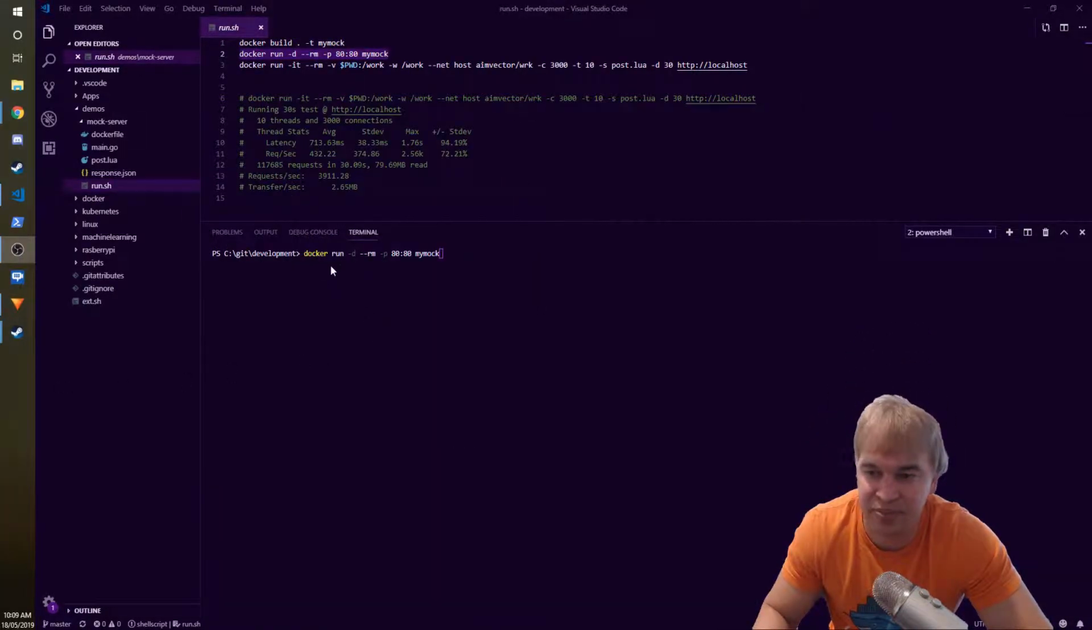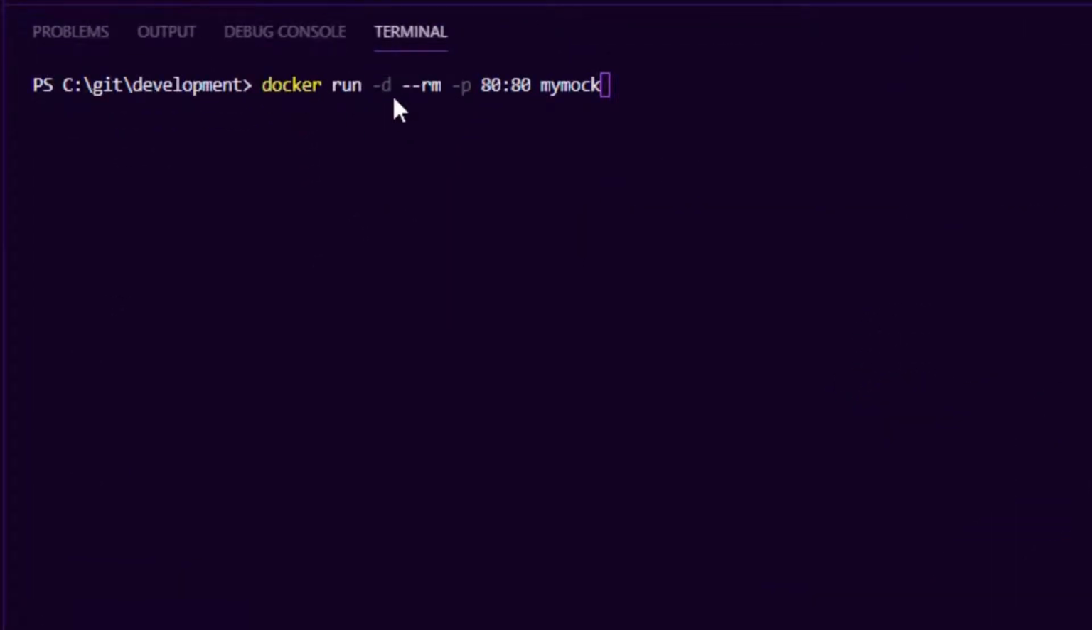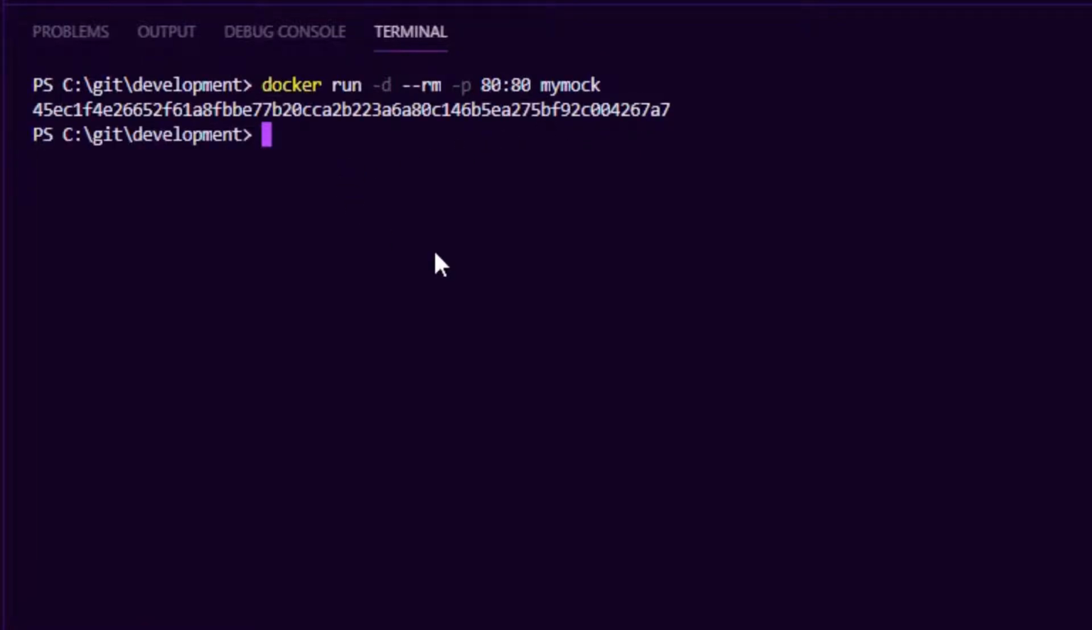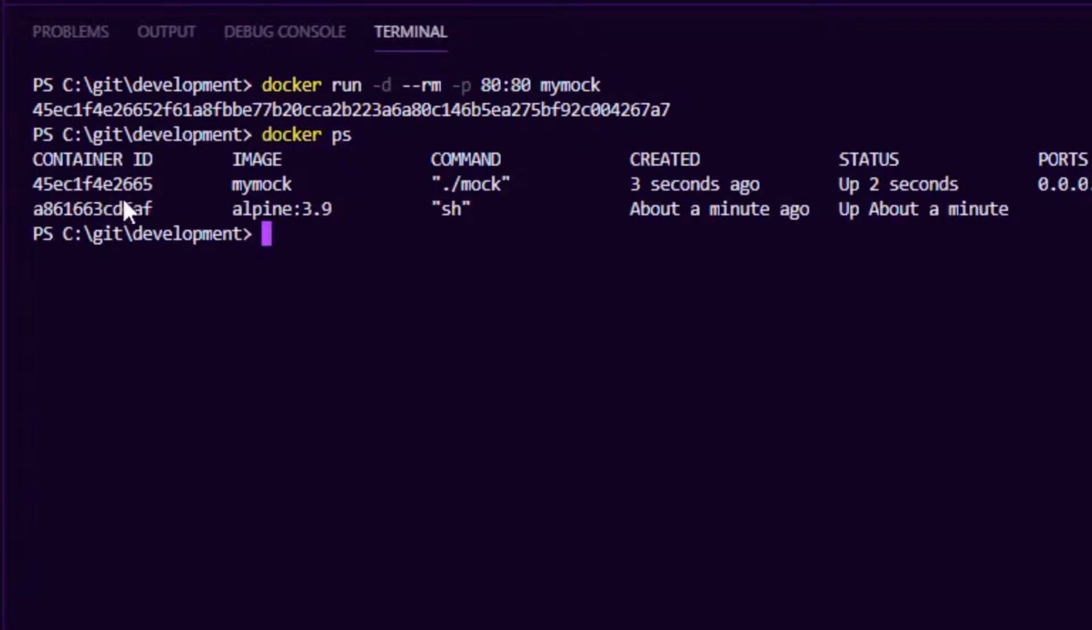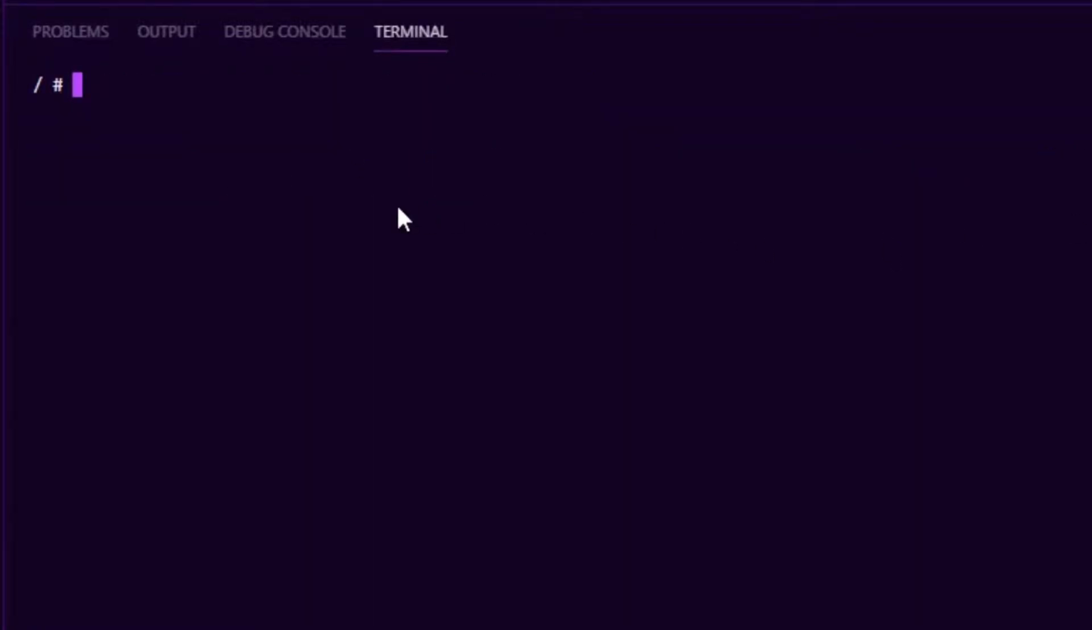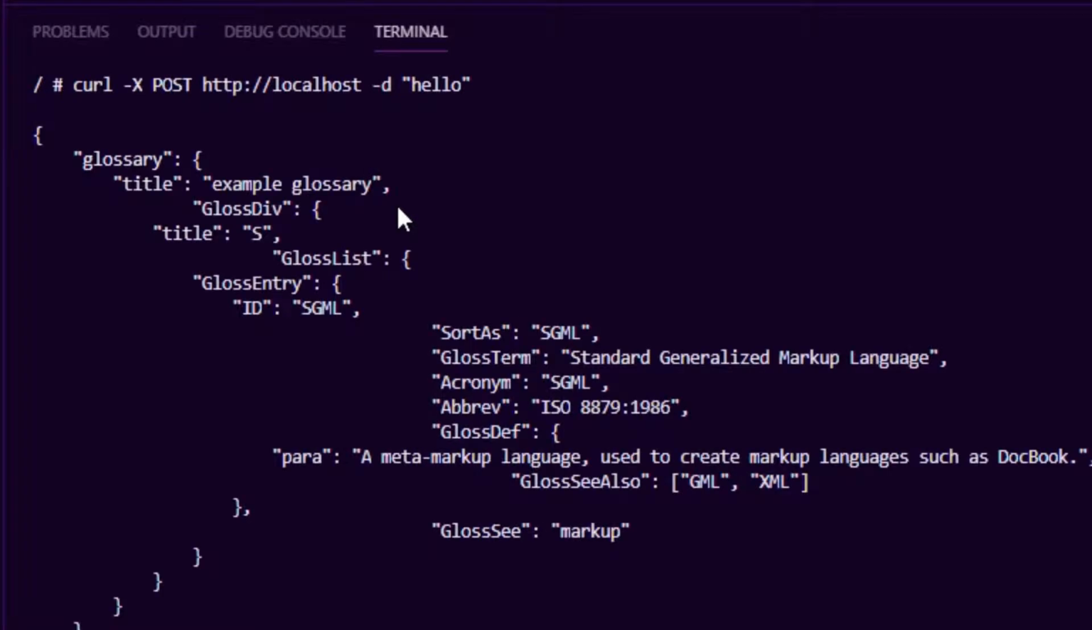Right, so now that that is built, I'm going to do docker run -d for background mode, and I'm going to run it on port 80, and that's my mock image. So let's go ahead and run that, and if I do docker ps, we can see our mock server is running right over here. Now I created this other Alpine image so I can test this, and if we switch over to that, I do this curl to that mock server and just give it a hello, and it will respond with my mock, so we can confirm it's working.